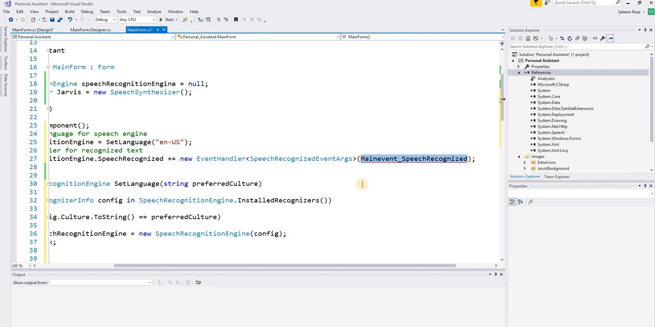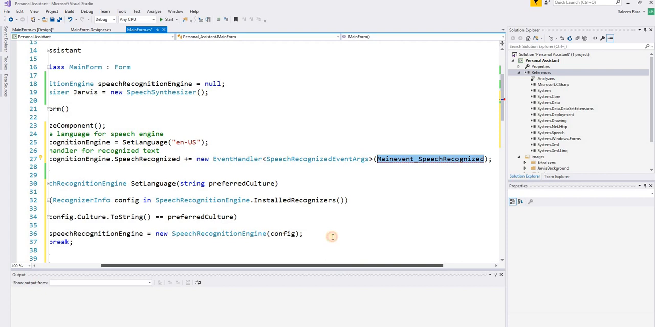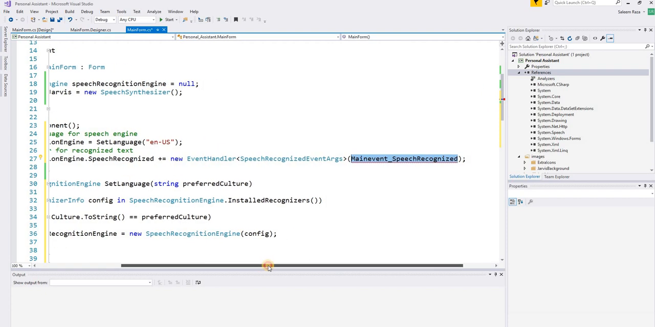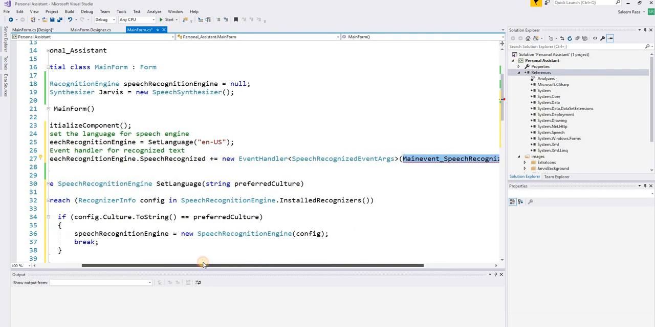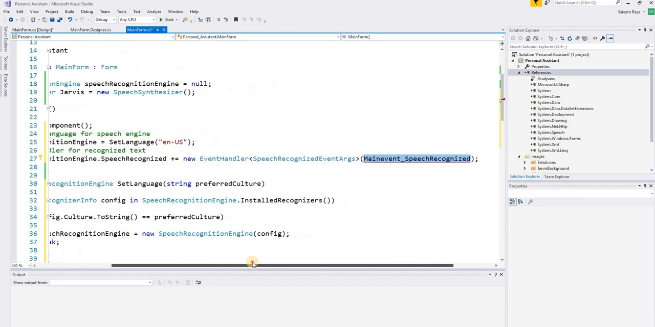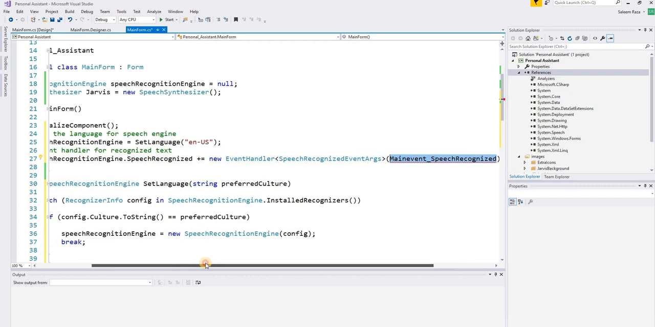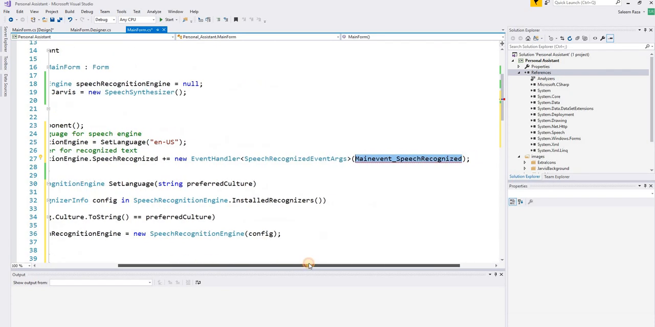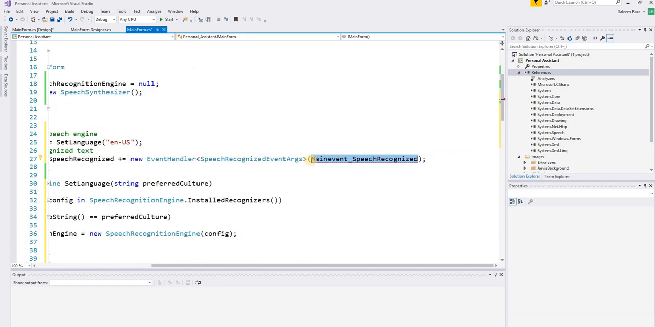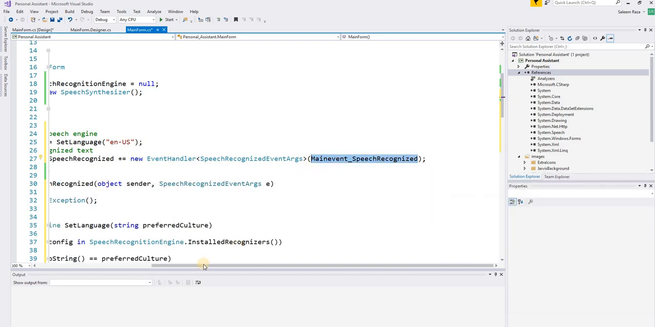You can give any name over here. Okay, this is the event handler for our speech recognized. I will tell you what it will do later. We are going to generate a method also for this one. Just click and then generate a method.